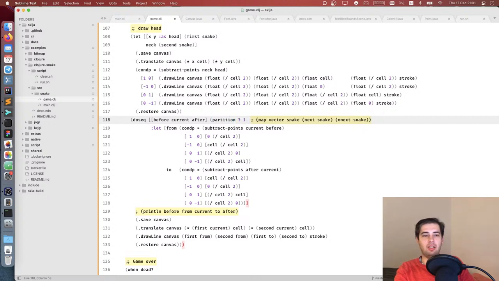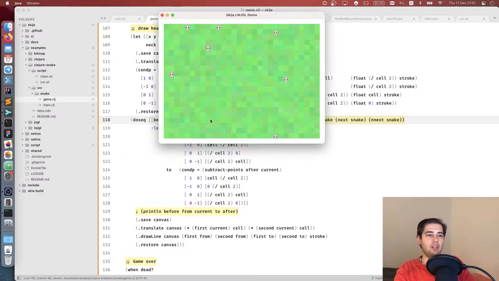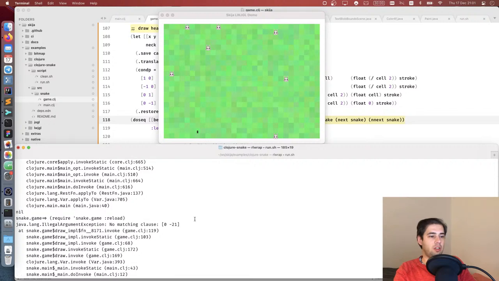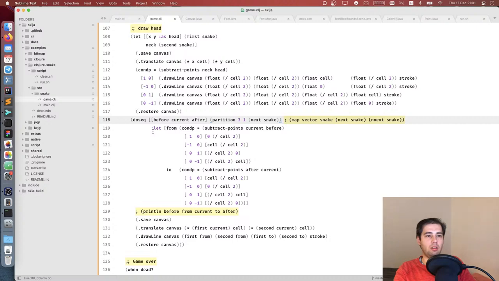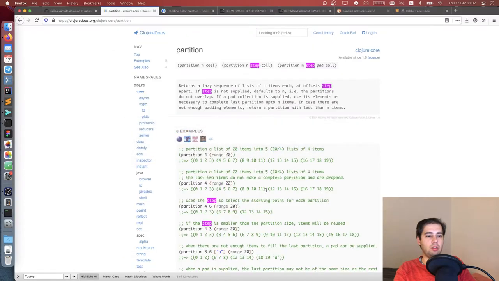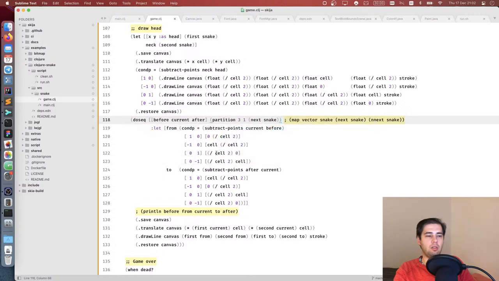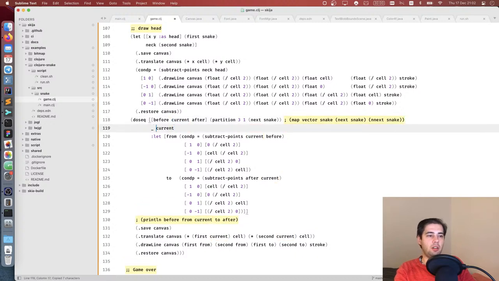partition 3, 1 snake. We'll get the head or the tail. No? I probably would like this. Let's see. No, something. No matching clause. 0 minus 21. But what does it do with... when the items end? I don't know. Something not right.